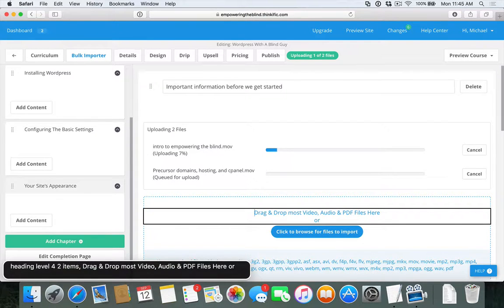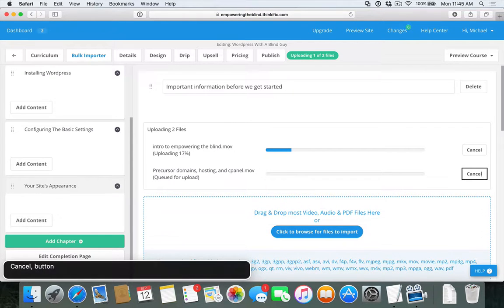"Heading level 4, 2 items. Drag and drop most video, audio, and PDF files here, or" now if you VO left arrowed, you would have remembered that it said the name of the chapter, but now you hear "Cancel button." And I'm going to VO left arrow again. "Precursor domains, hosting, and cpanel.mov queued for upload."